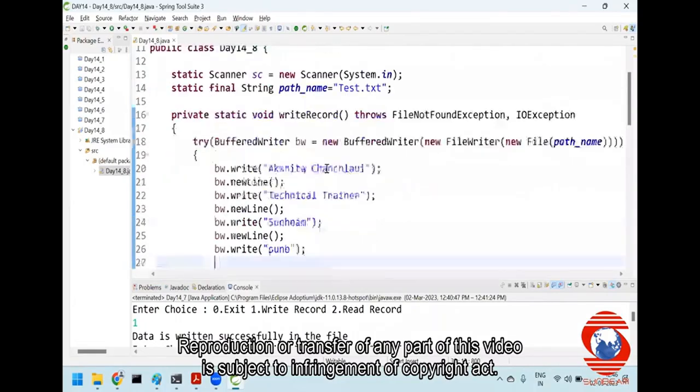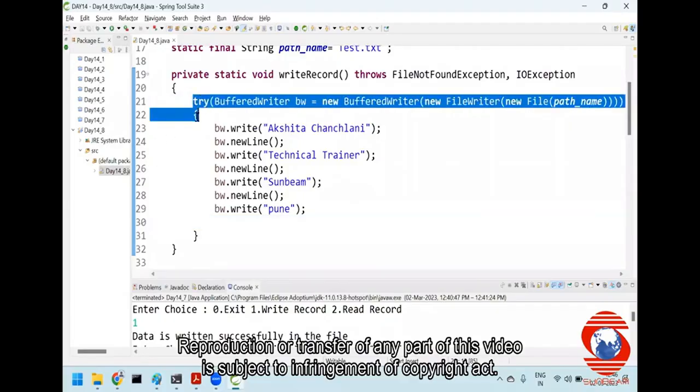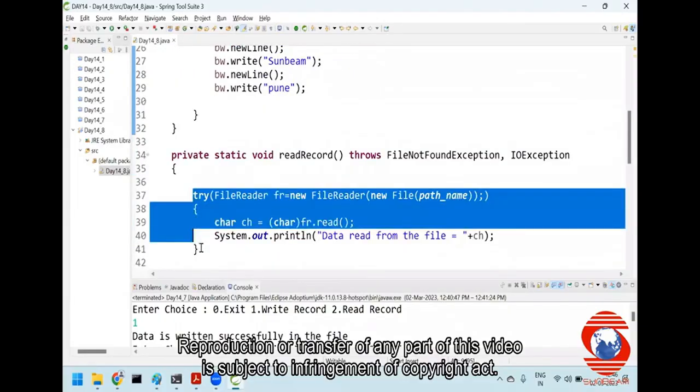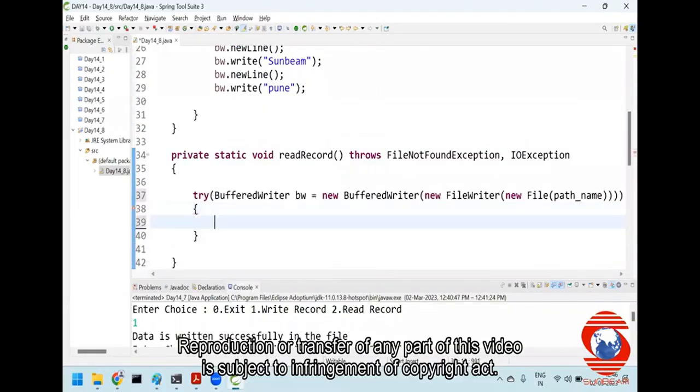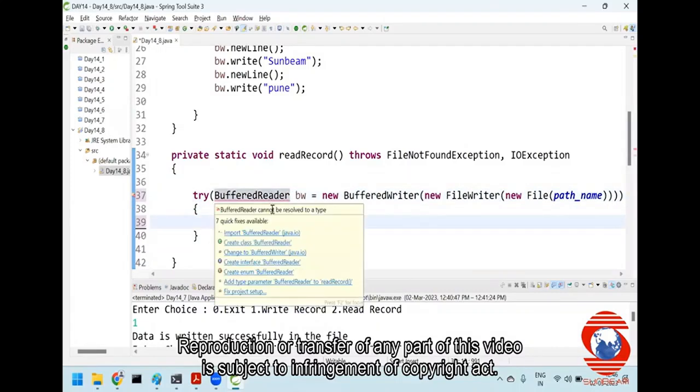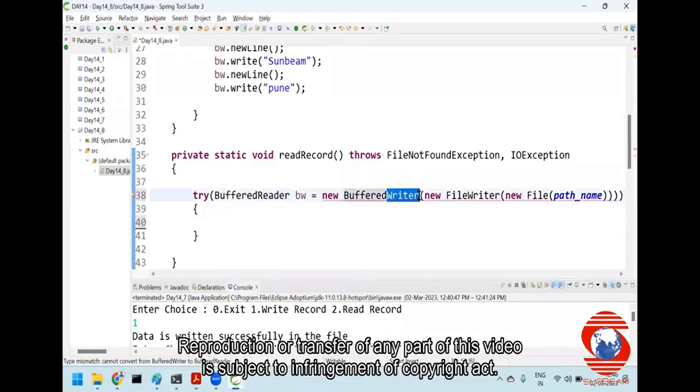Similarly, if I want to read the record, I'll go for the same kind of try block with one major modification. What can be the modification? The class name. Instead of BufferedWriter, I'll go for BufferedReader. Instead of FileWriter, I'll go for a FileReader. This is going to read the data from your file.